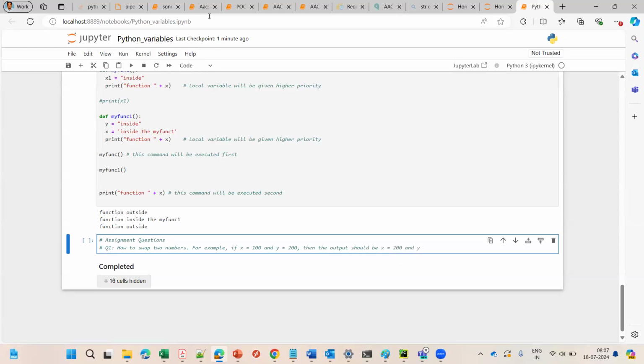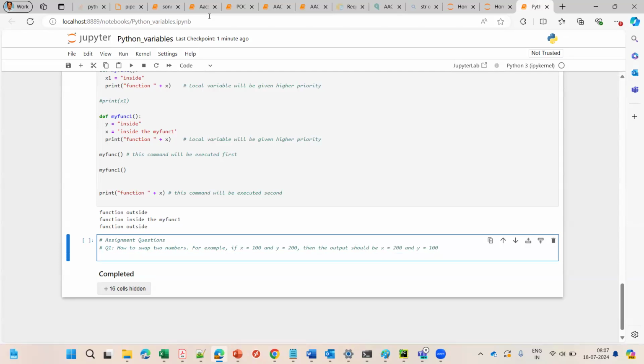You got this question, whatever I'm writing. So this local and global variable is very, very important. It's very practical also. Okay, you got it, right?